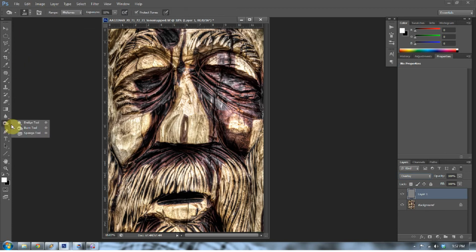I'm going to select my burn tool here. And from my burn tool, I'm going to select midtones, about a 15% exposure. And I always make sure these are clicked so that as I use my pen tool, it's sensing the pressure that I'm using with my pen tool.